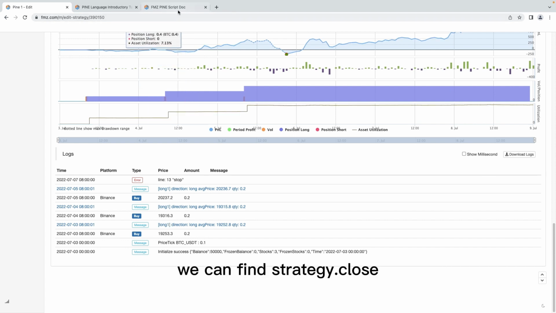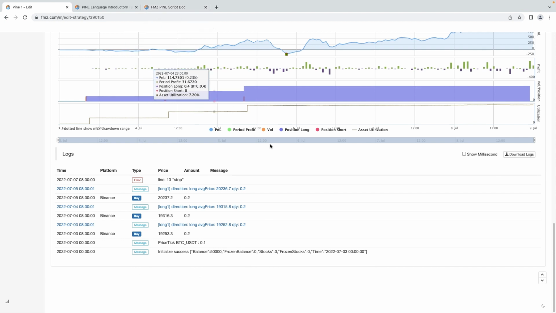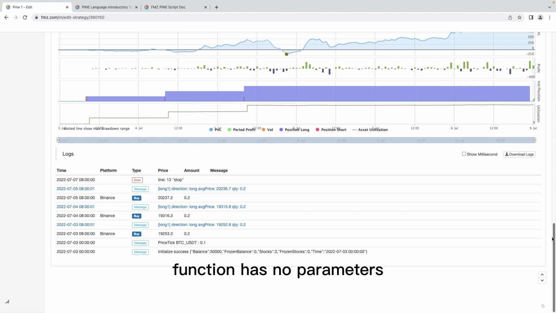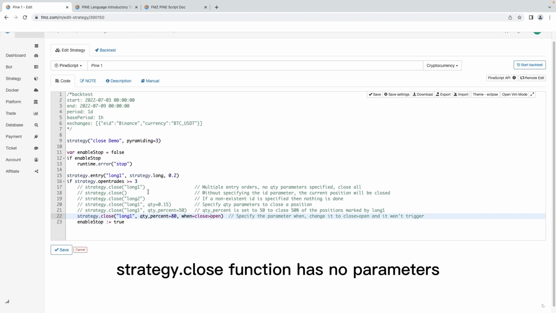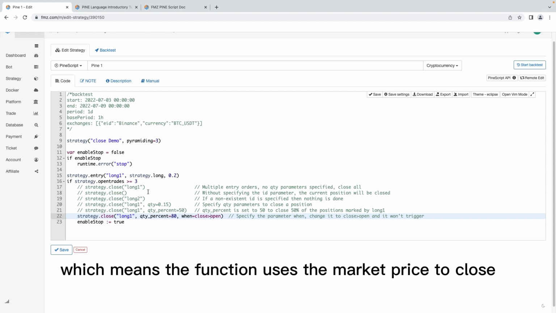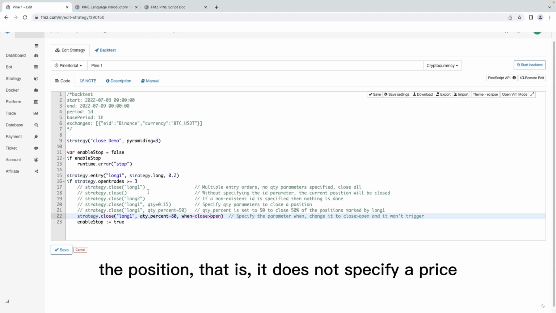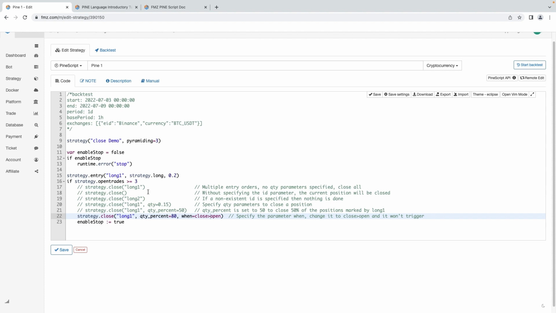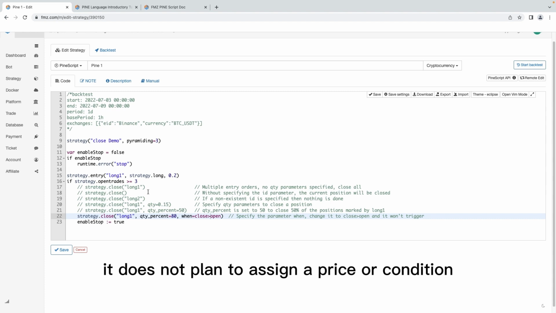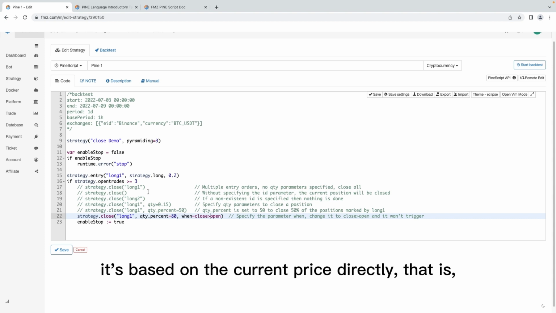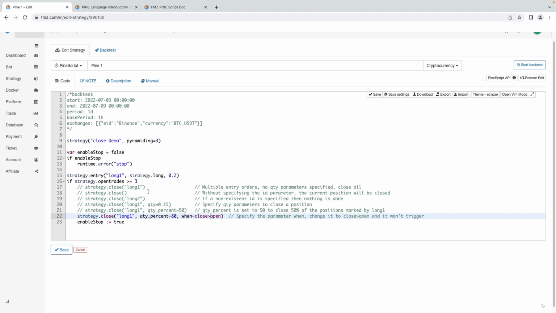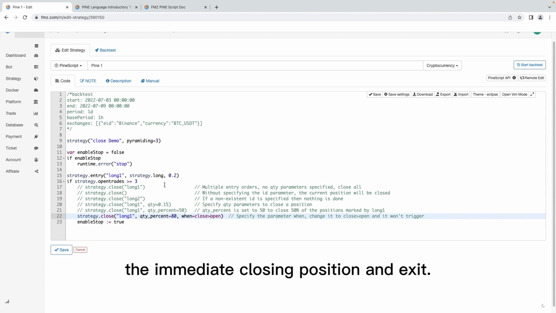We can find the strategy close function has no parameters. Here, strategy close function has no parameters, can be specified to place an order, which means the function uses the market price to close the position. That is, it does not specify a price to close the position. It does not plan to assign a price or condition to specify the closing price. It's based on the current price directly, that is, the immediate closing position and exit. The function is mainly used for this.